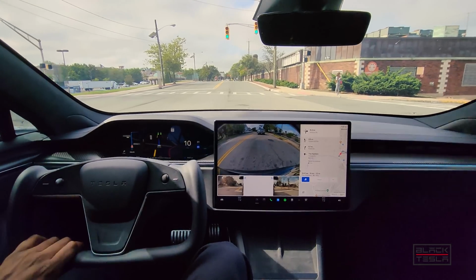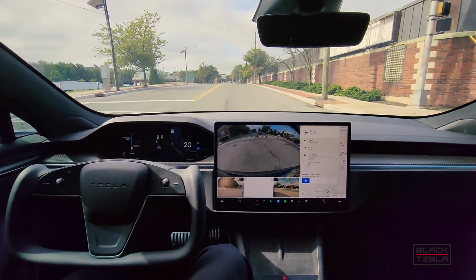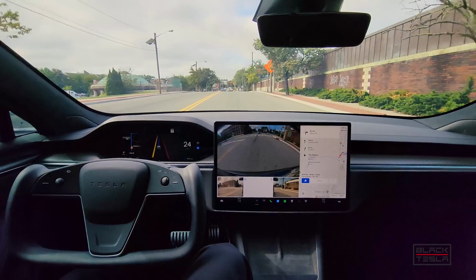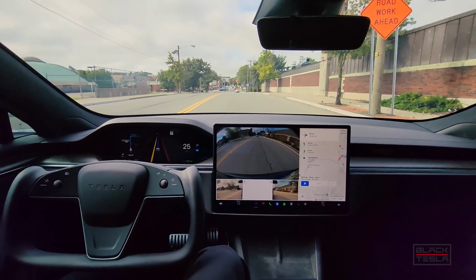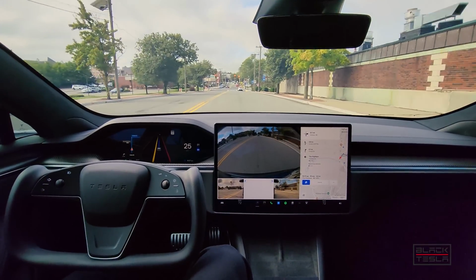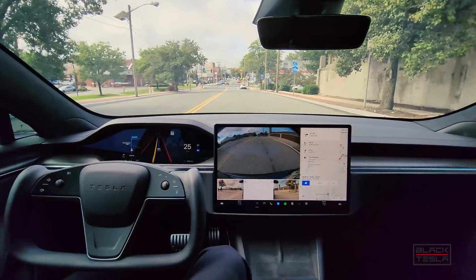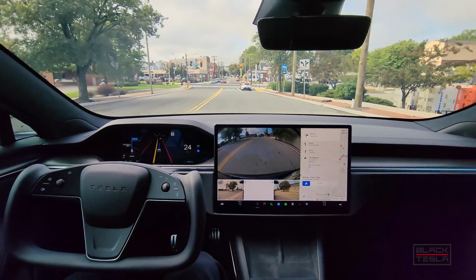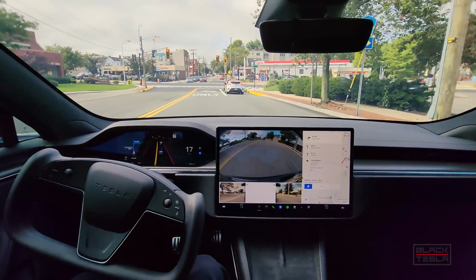Good job responding to the light immediately and not having to wait. Still taking a long time to get over. Is it gonna get over? At the last minute, it decides to get over.